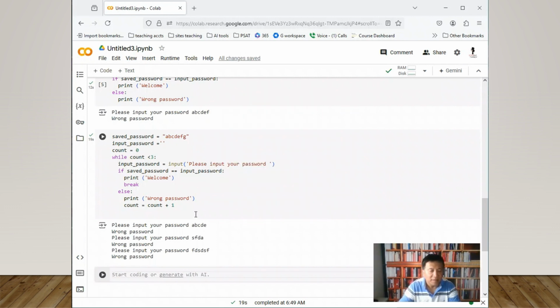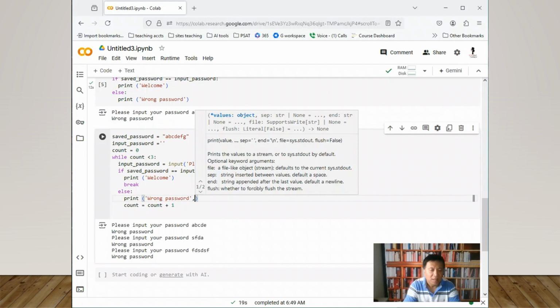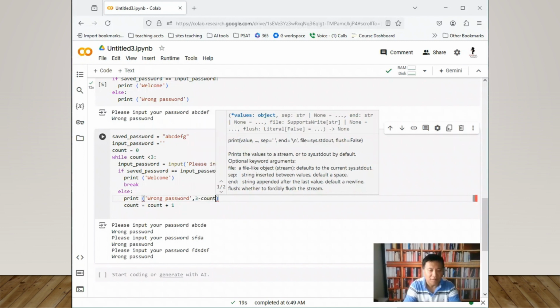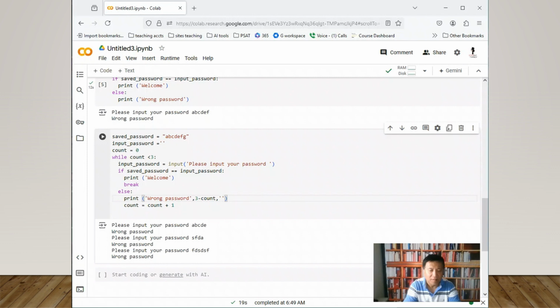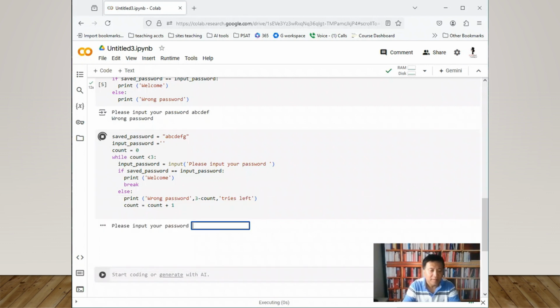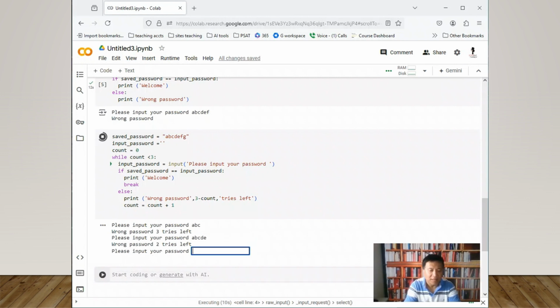And we can also modify this so it will say how many tries are left. Wrong password, 3 minus count tries left. Okay, so let's run it again. Input a wrong one, ABC. Wrong password, 3 tries left. ABCDE. 2 tries left. DES, whatever.